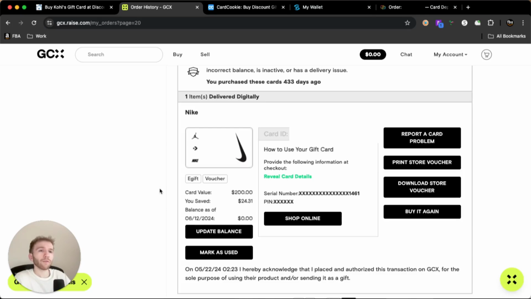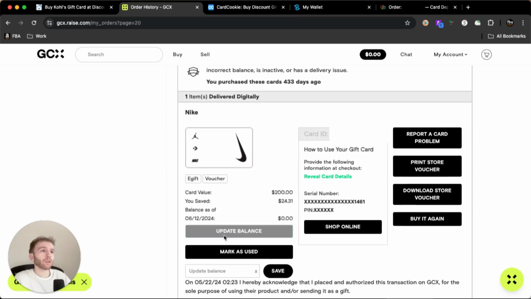You can kind of get away with tracking them in here, but it's not as good, because what they do is let you update the balance or just mark it as used. So if you use the whole thing and you click on mark as used, then it'll show up like you see here, where the balance as of June 2024, when I got this card, turned to 0. I could also click on update balance and it would let me type in a number here, click on save, and it would update that to whatever it is and put a new date here.